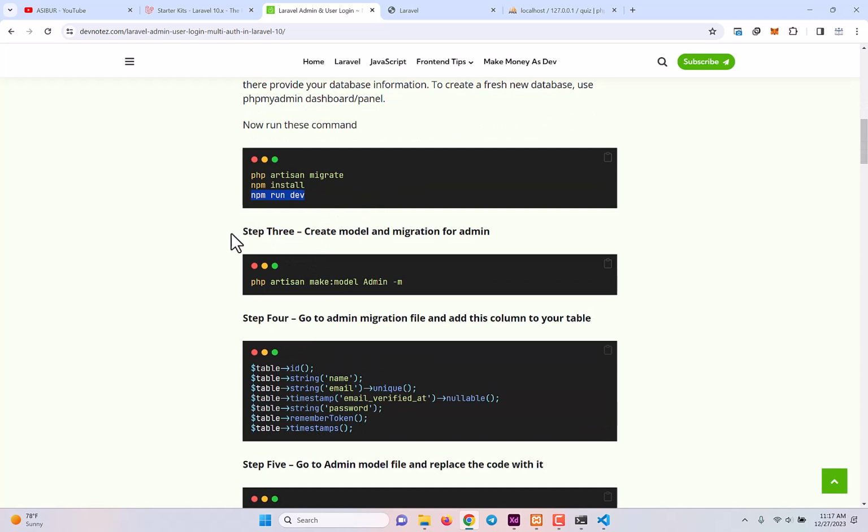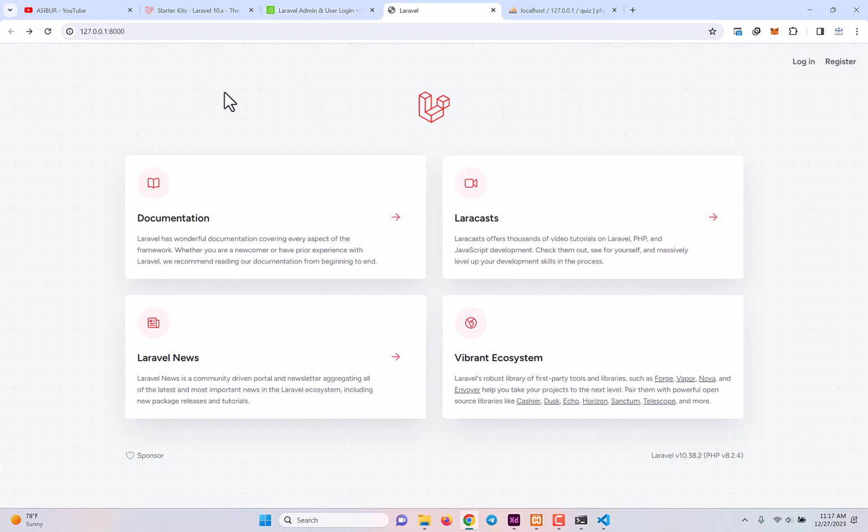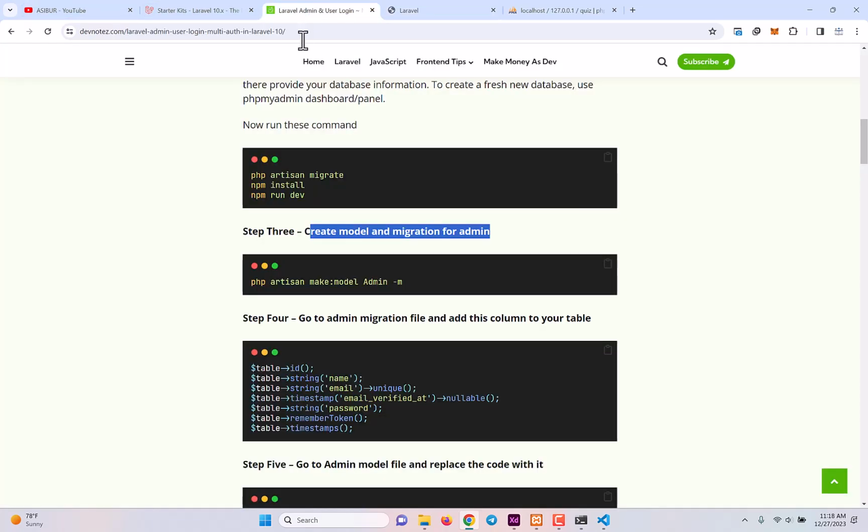Now next is we need to go to step 3. If we want to enable the multi authentication system, that's where it starts. Step 3 is create model and migration for admin. So we did the user login registration system, but now our job is to create the admin login system, right? And that's what I'm going to do right now. So that's how we will create the multi authentication system.